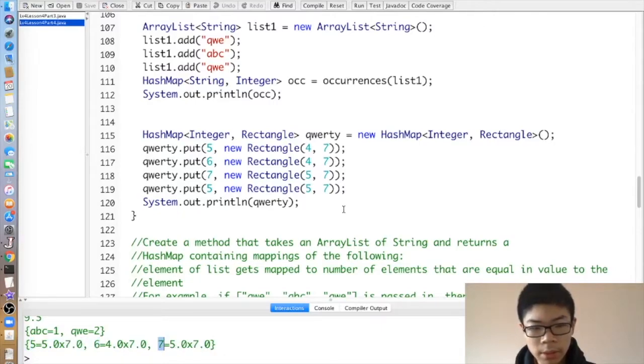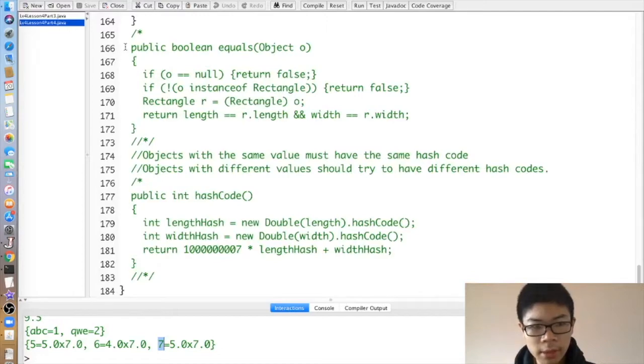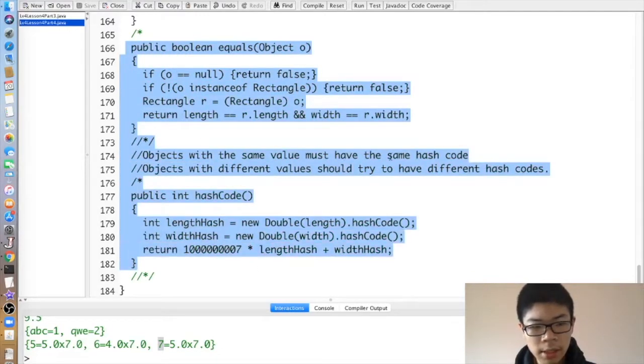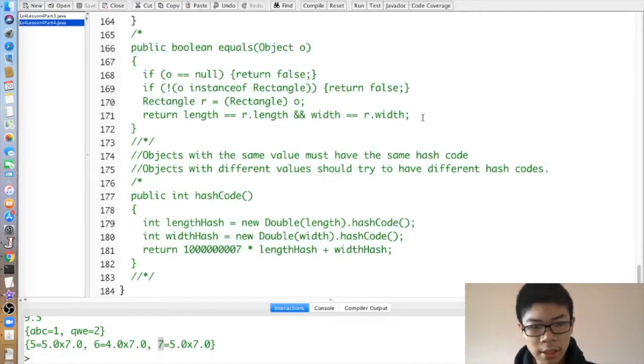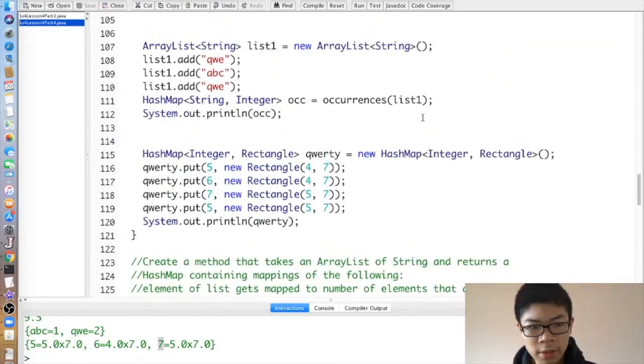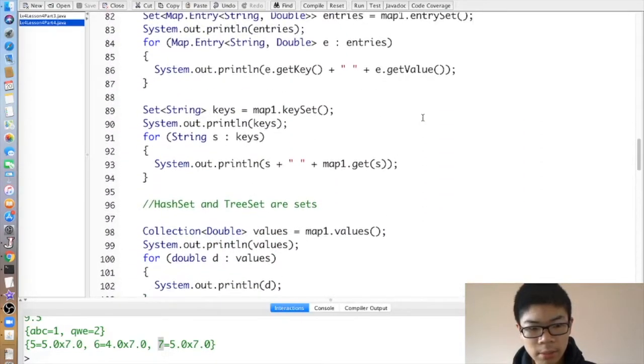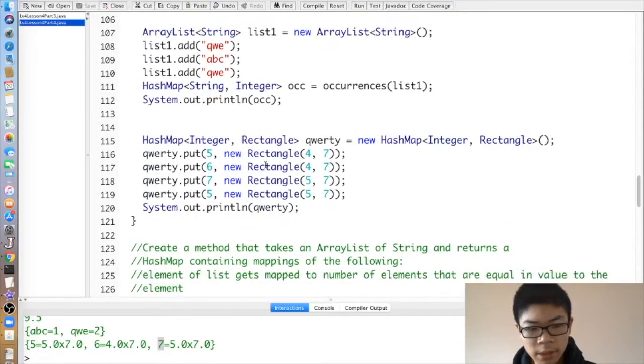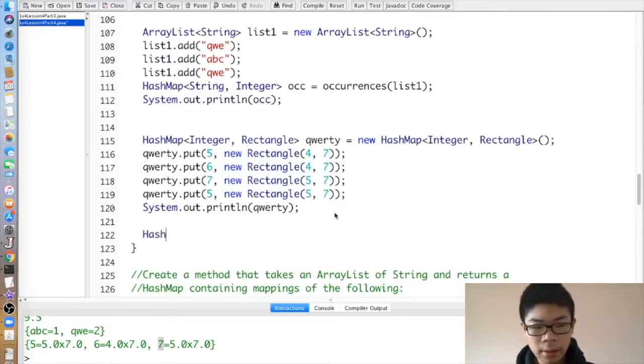And the reason this works normally, even though I don't have the equals and hash code method, is because we don't need to check the values for duplicates, since HashMap allows for duplicate values. It doesn't allow for duplicate keys. And we don't need the hash code method either because the rectangle is the value and we store things by keys. So there's no problem there.